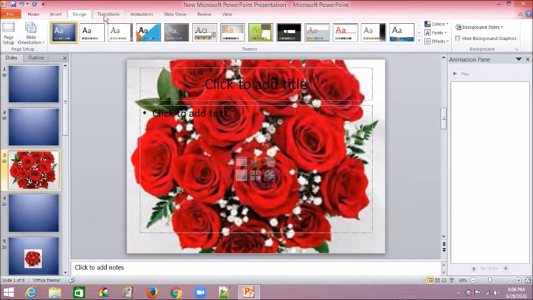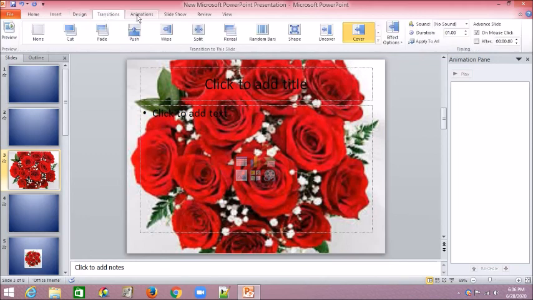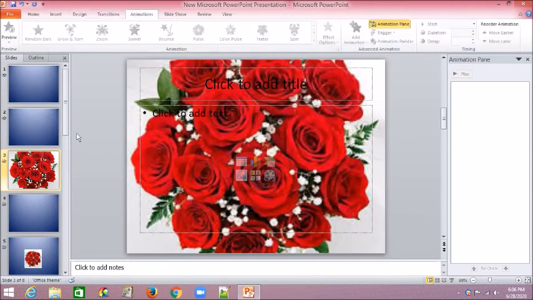And through the transitions tab and animations tab, you can set the transitions and animations for different slides and objects. I hope you understand these basic concepts of PowerPoint.